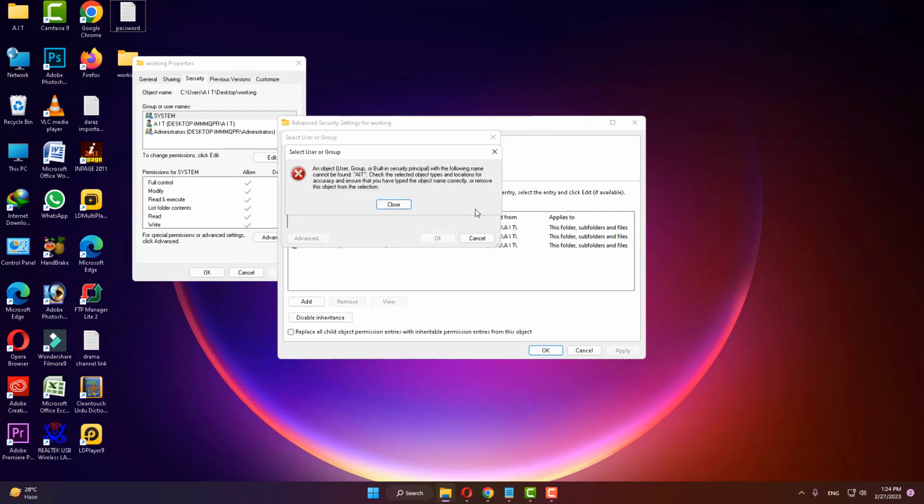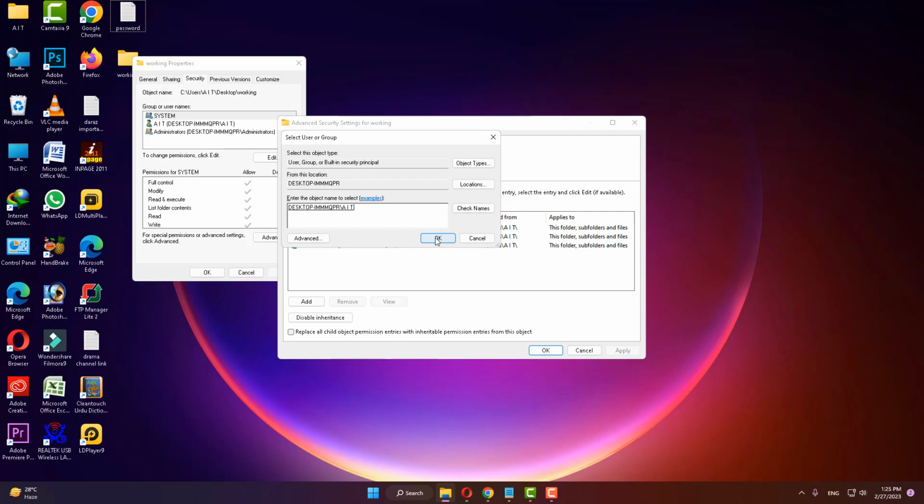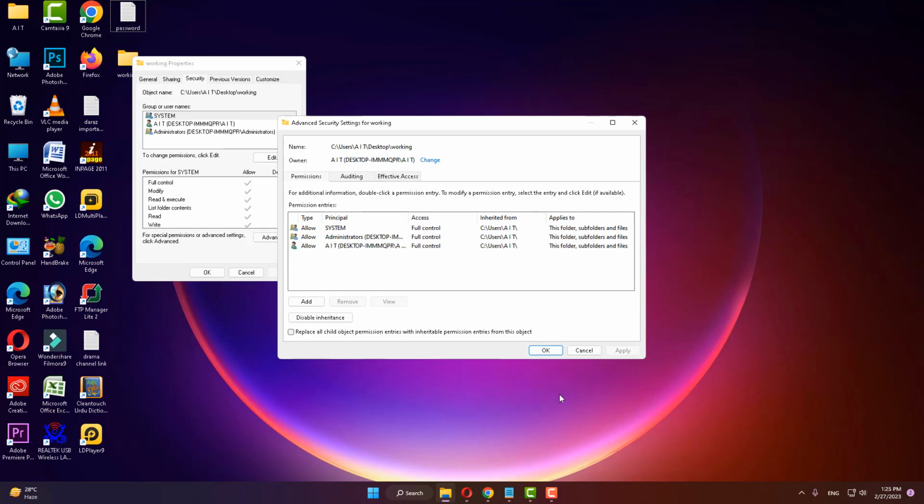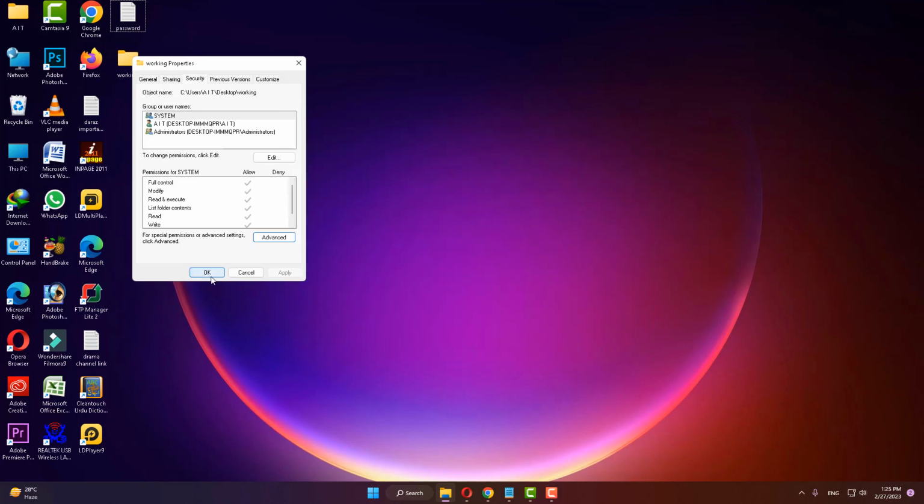After that, click on Check Names. Click on Check Names, click on OK. Check Replace owner on subcontainers and objects. Click on Apply. Click on OK and OK button.